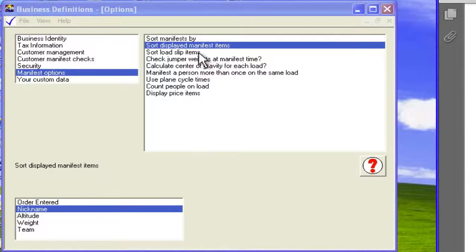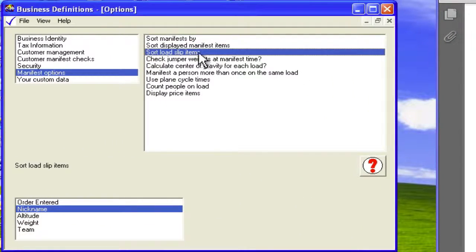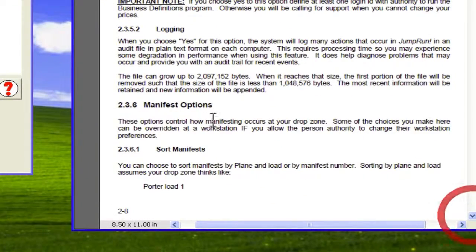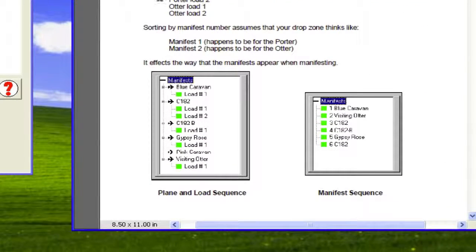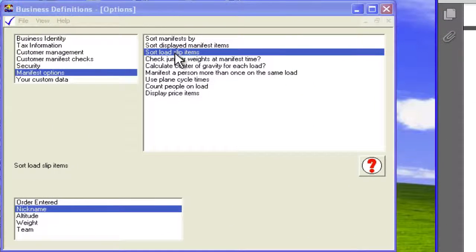Okay, so sort load slip items is next, and that would be, if we follow along in the manual, manifest options, sort manifests, and it gives you examples of how it will sort if you pick it a certain way. So read through each one of these and set it up just the way you like it. So sort load slip items by nickname.